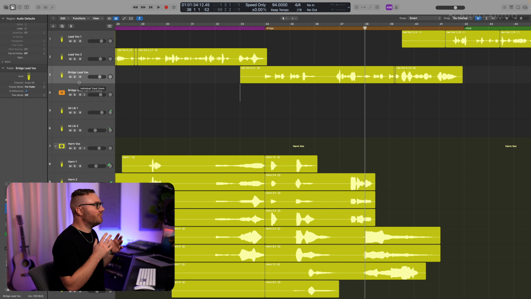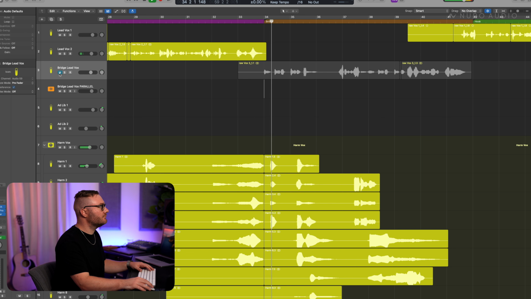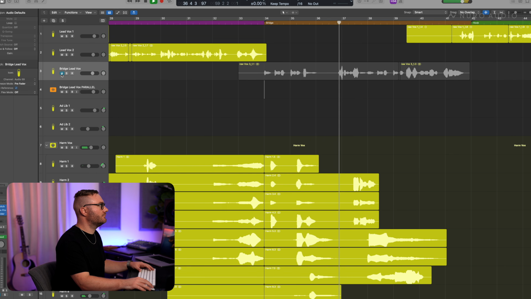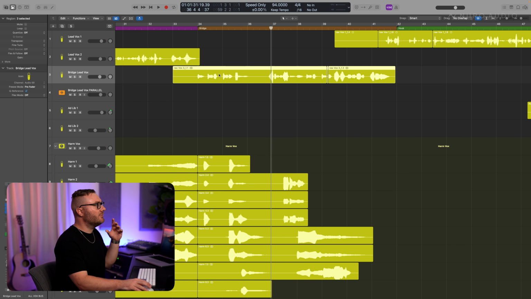So we can tell that the bridge is supposed to feel washed out and spacey. We're getting that vibe from the background vocals as well as the track. But it still feels like something is missing. So here's how we'll fix it.